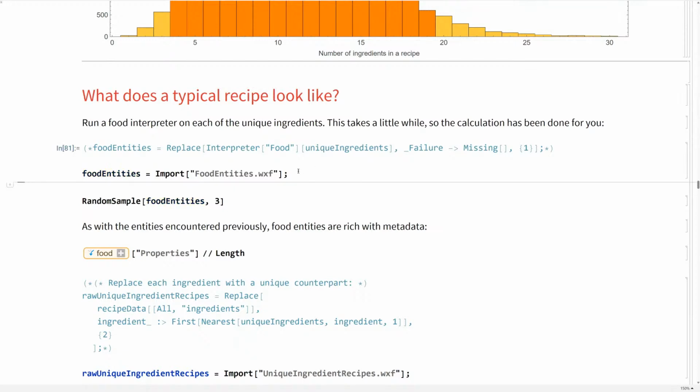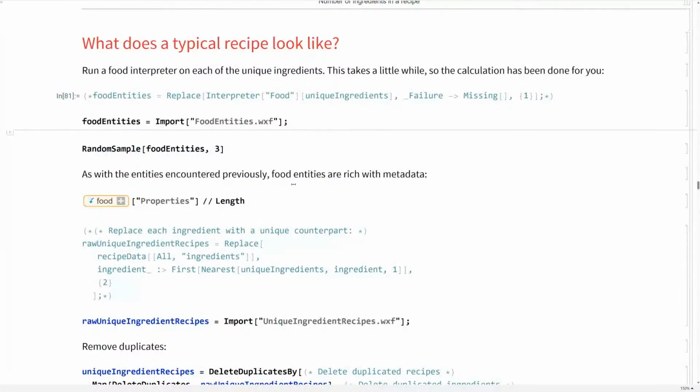So first of all, run a food interpreter on each of the unique ingredients. So when I see it's a tomato, it will interpret it to a food entity, which is the little orange box of the tomato there.